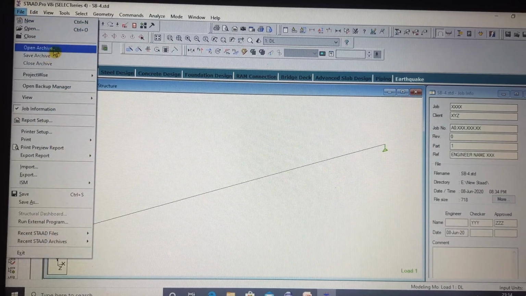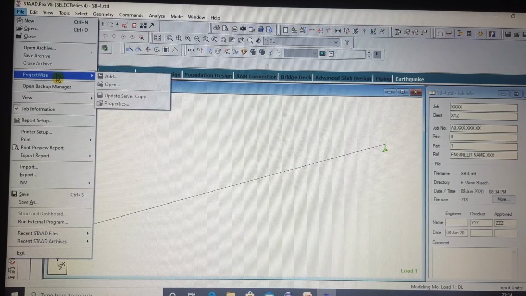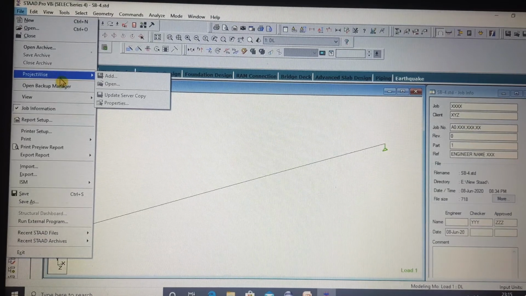Open archive. This open archive button is about the STAAD archive. This is not usually used. This is the STAAD cloud option, so we'll explain it later. This project wise option is also not very useful right now. These will be useful after you start modeling and doing something new, and later in this tutorial series, when I create lots of STAAD examples, these things will be easy for you to understand.